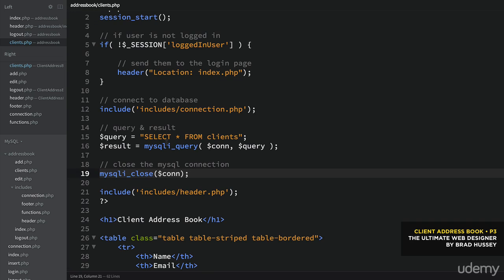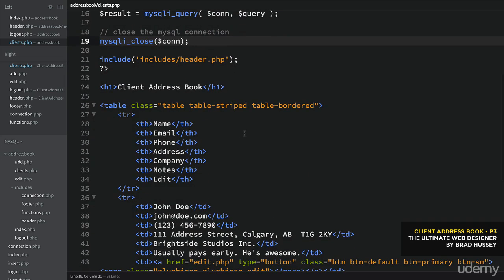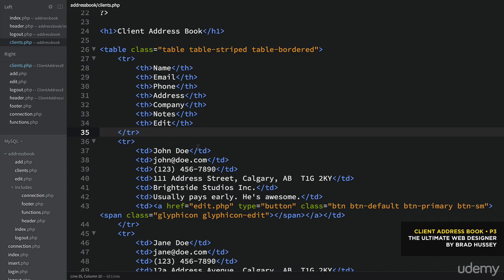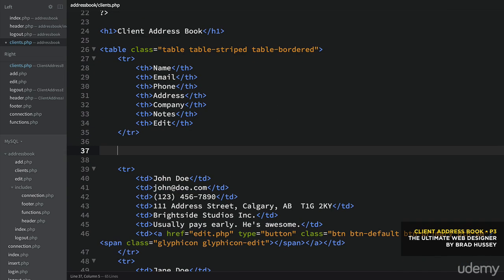But now we have access to the database. We have the query and everything so that we can go ahead and start working with our table and displaying real data. So under your table row with all the table headings, we're going to be creating a dynamic version of what is in here.